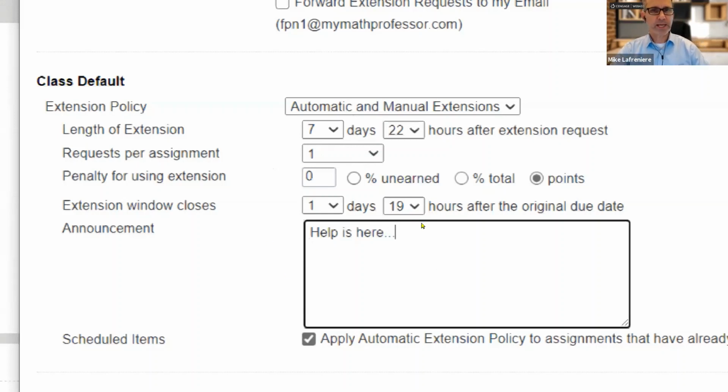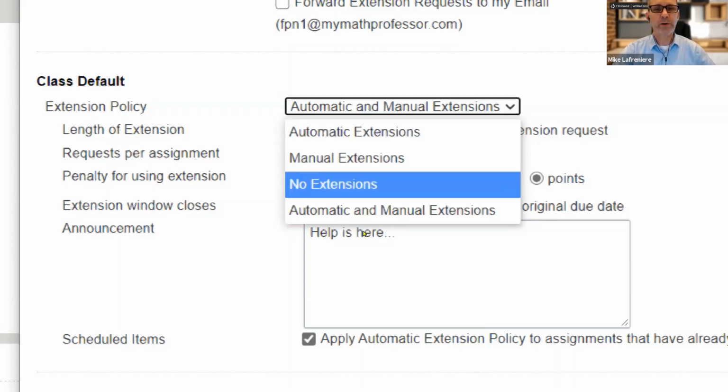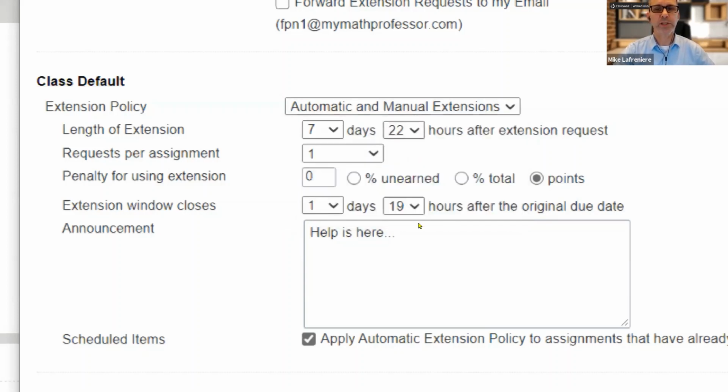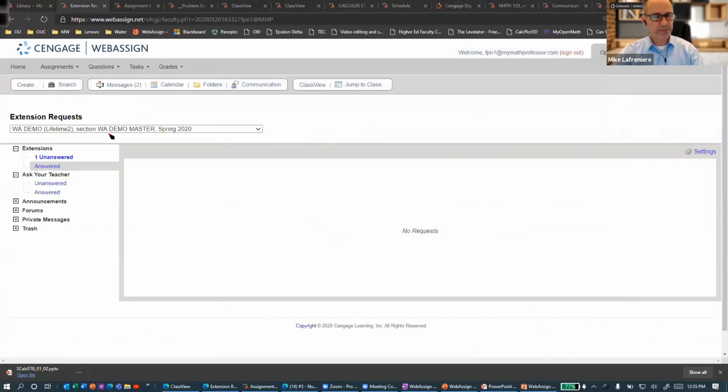So these are the settings. I tend to use this automatic-manual option, so once the periods of time have expired, I can still allow manual exceptions to come in. You can choose one or the other or none at all. So there are other choices here that you can take advantage of. Once you set that, the extension settings are set.